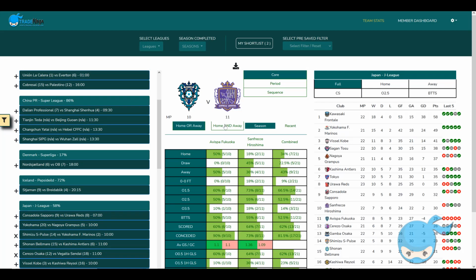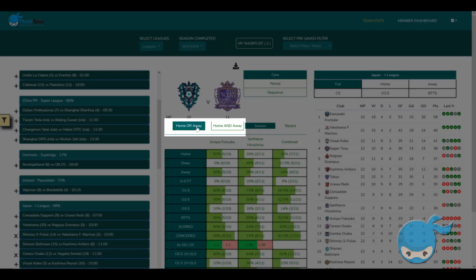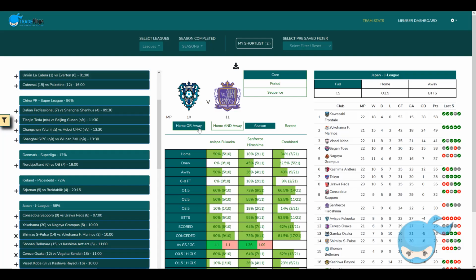As well as selecting the type of stats displayed, there are two ways of viewing the data. If you are selecting home or away, that will just look at the home team's home matches and the away team's away matches, whereas home and away will look at all matches for that particular team regardless whether they were played at home or away.